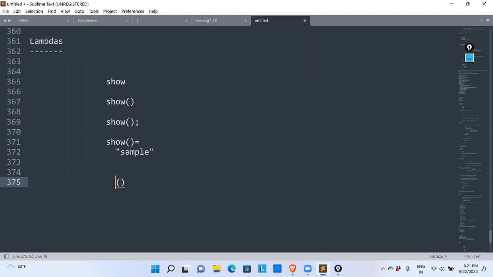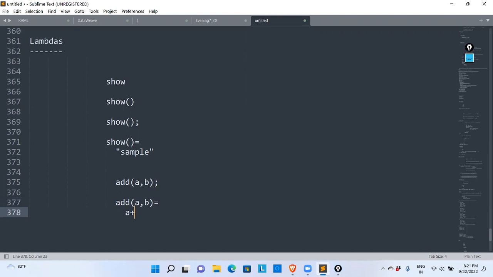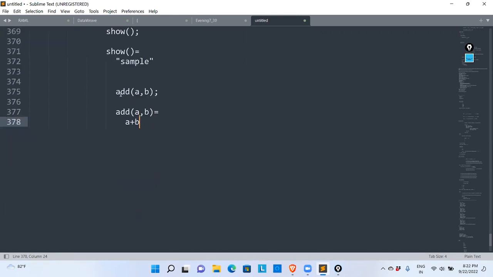For example, I have written one function add, and it is taking two arguments, A and B. This is my function call, and this is my function definition. A comma B is equal to, then I want to return A plus B. Now you tell me what is the name of the function? How many arguments is it taking? Two. What is the definition of this one? A plus B. Everything seems to be good, right? So how can we call this one? Add of 10 comma 20, right? So this is the way we can call it.